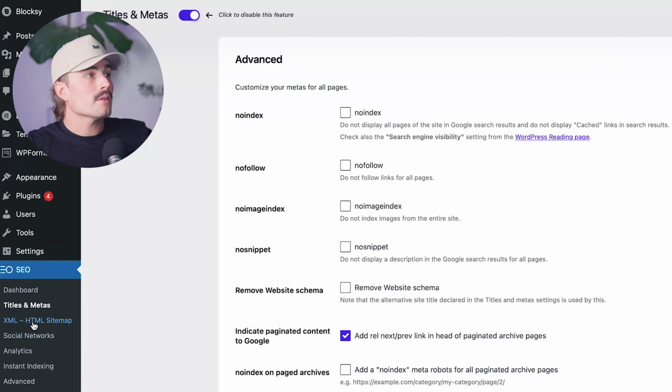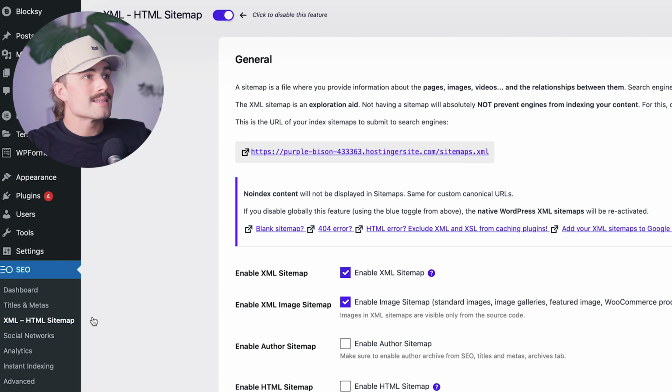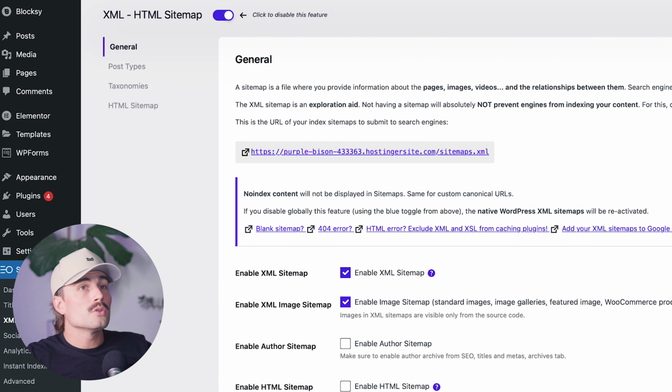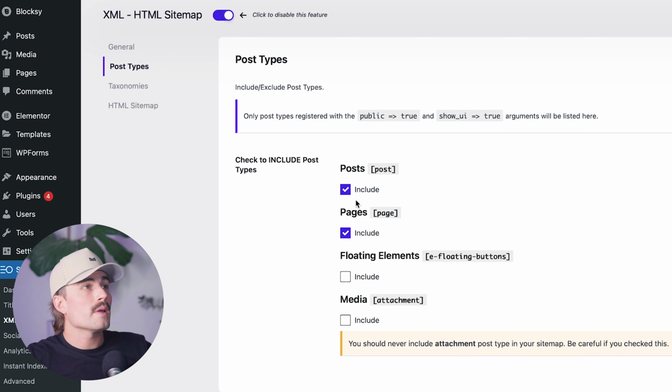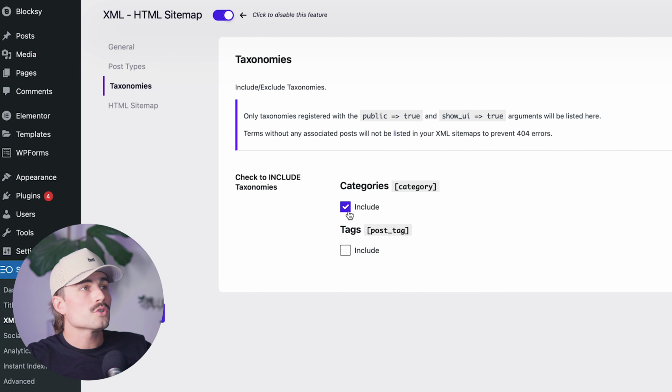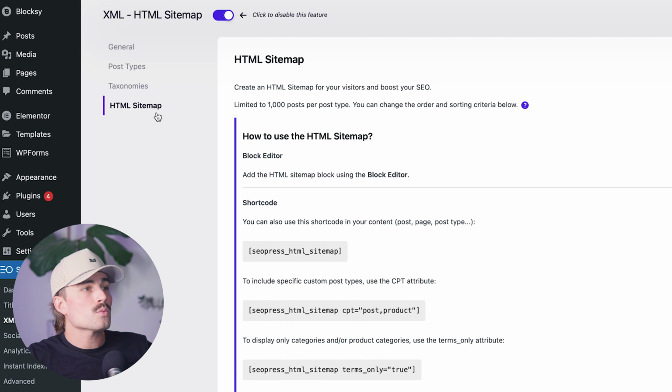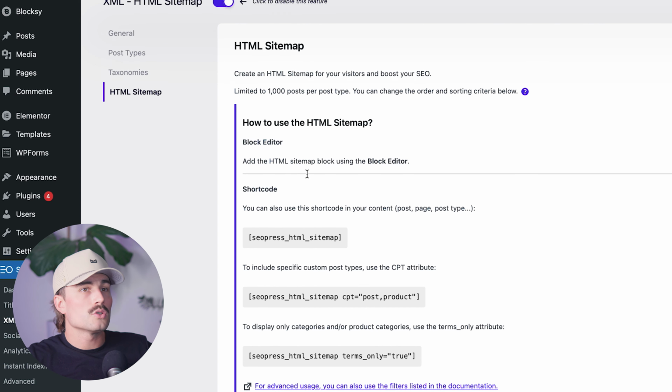Okay, so we'll click over here on the XML HTML sitemap. Again, we're going to want to include posts, pages, products, and product categories. So we got posts, pages, we'll leave floating elements and media off. We'll have categories. We'll turn off regular categories, and we'll make sure that tags is unchecked as well, and click Save Changes. Now, if we come here to that HTML sitemap, this is where you can go ahead and get the shortcode and paste this onto a new page.